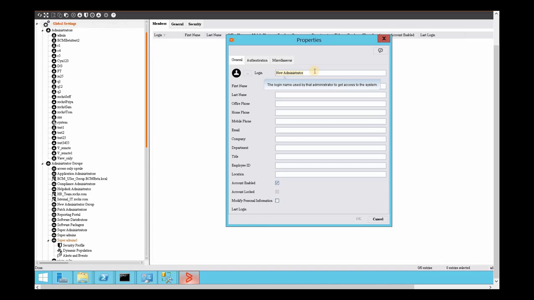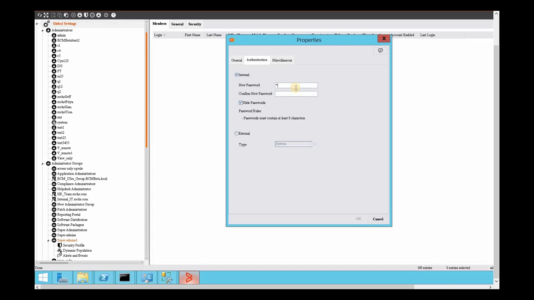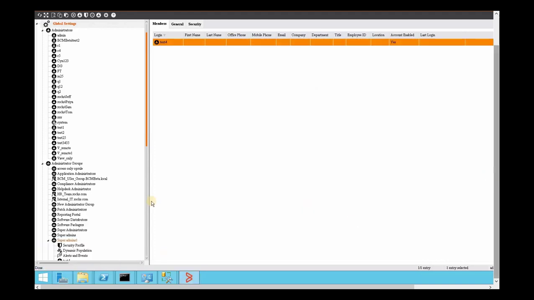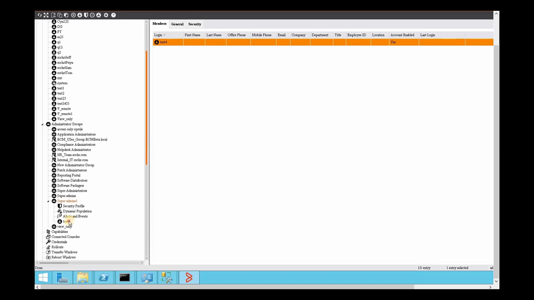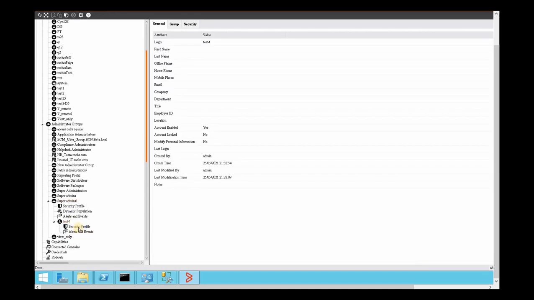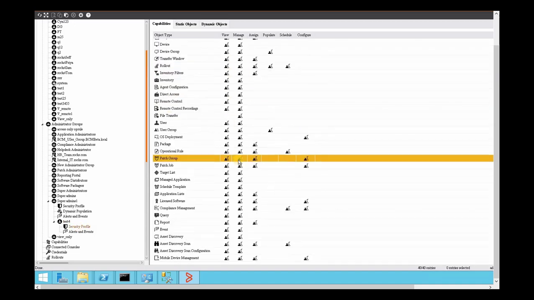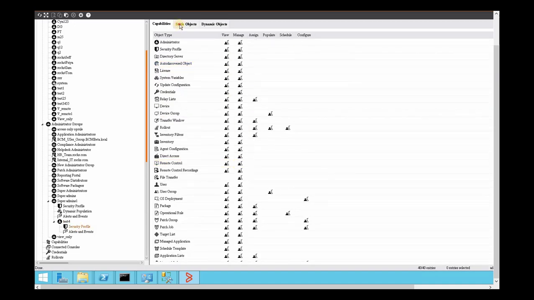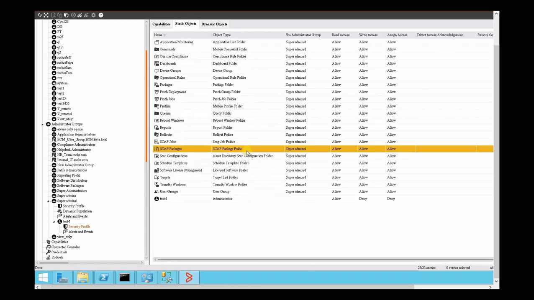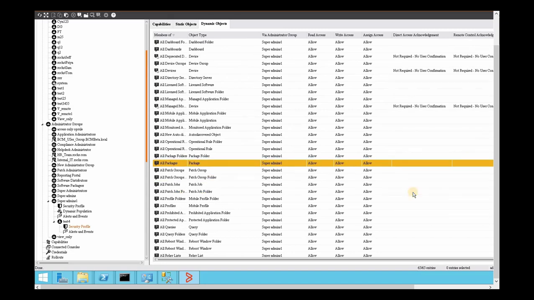So let's see. Click on OK. Click on the security profile for the new user that we have just created. And we can see that all permissions are enabled for this user under static, dynamic, and capabilities.